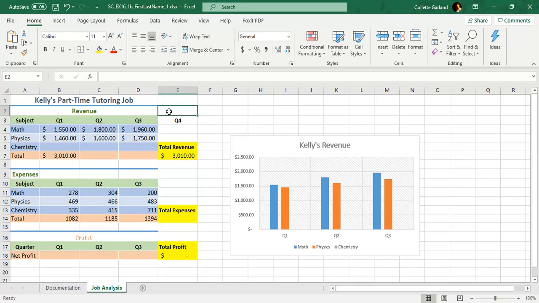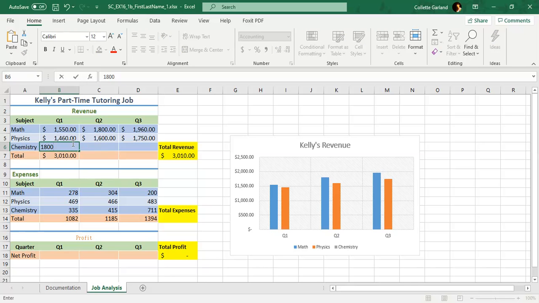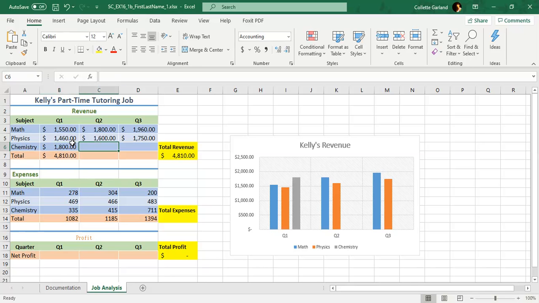Number 5, clear the contents of cell E3. So you just click on E3 and just hit the backspace button on your keyboard. Number 6, enter the data shown in table 1 below into the range B6 to D6. Alright, so 1800, and then you can hit your tab button or you can click into the next cell. Alright, so we'll go to the next page.